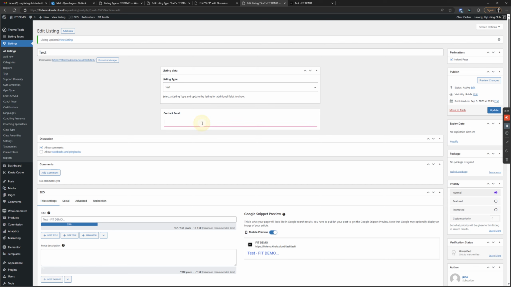Now let's say that I want to give the option that if somebody fills in this contact email field, I want that to override what the default action is, okay? So instead of only providing the option to send emails to the listing owner's email address, you can also give the option of sending emails to an address specified in the contact email field.